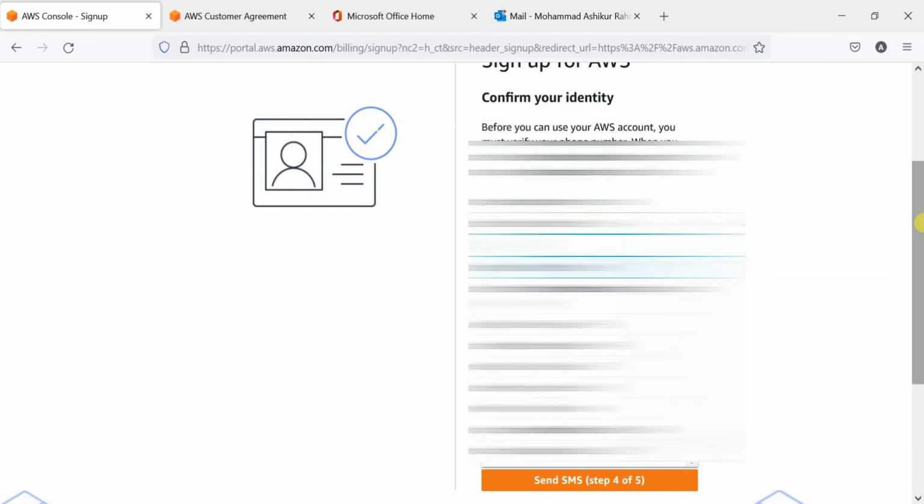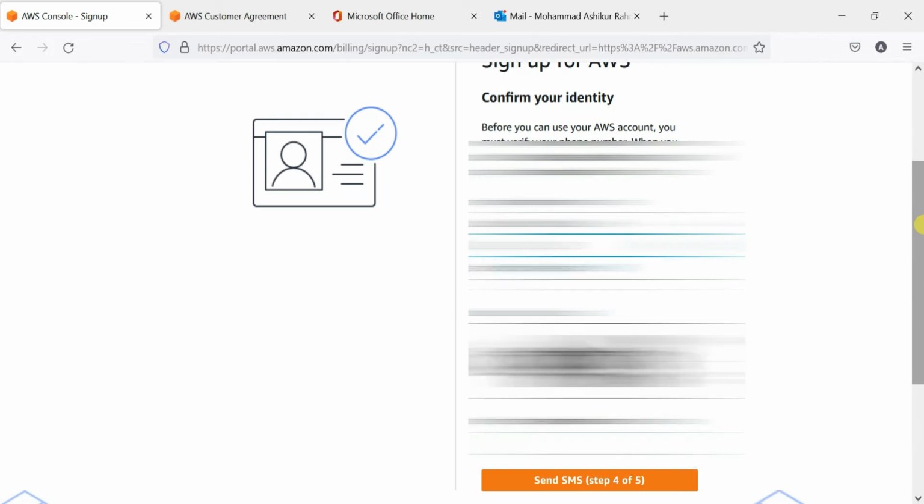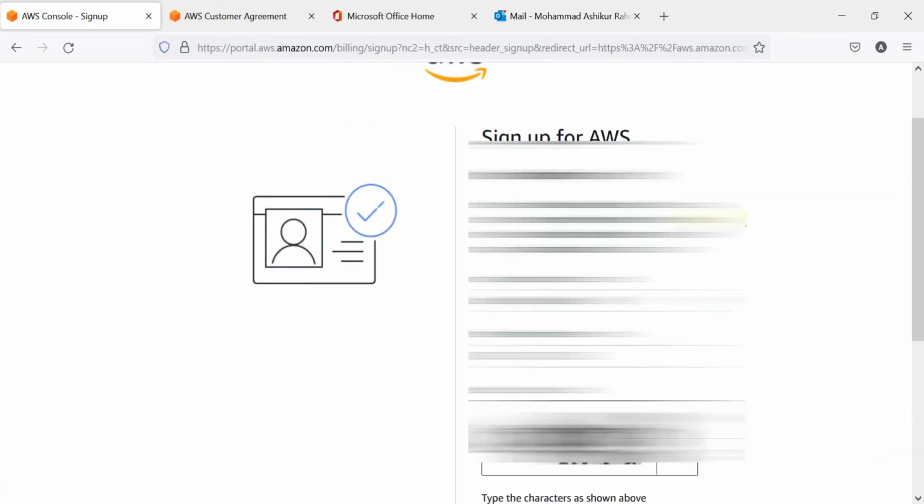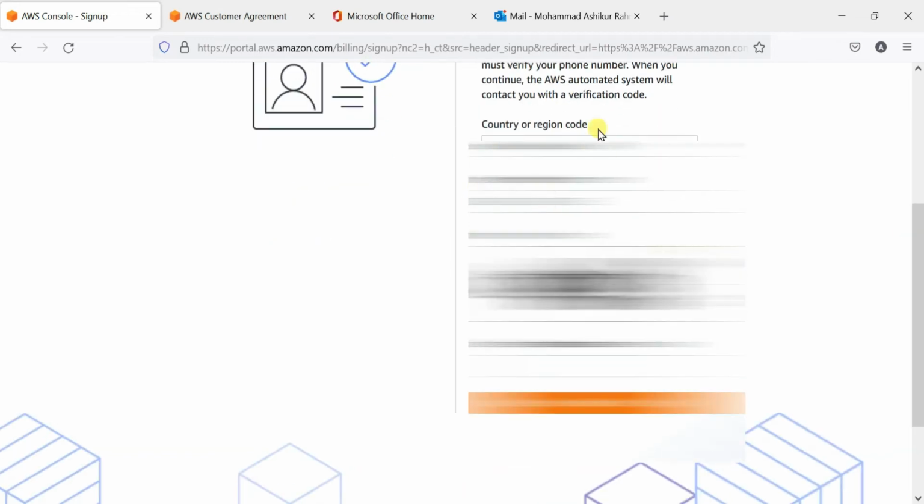where you are supposed to put in your country or region, that means the country code here, and then the mobile number. I don't know why they are making this repetitive, because I have already put in my phone numbers a couple of steps back, so they could have used that one.